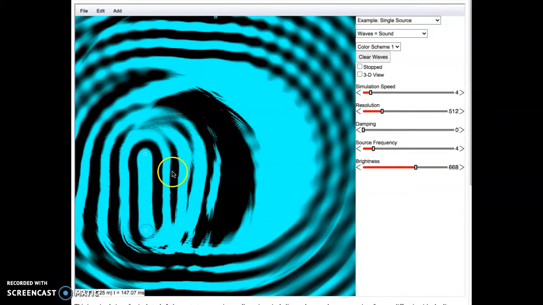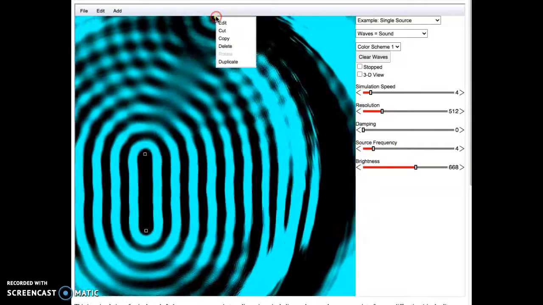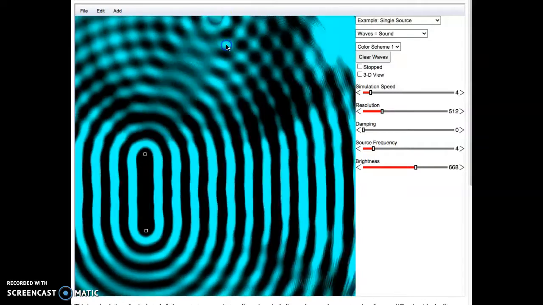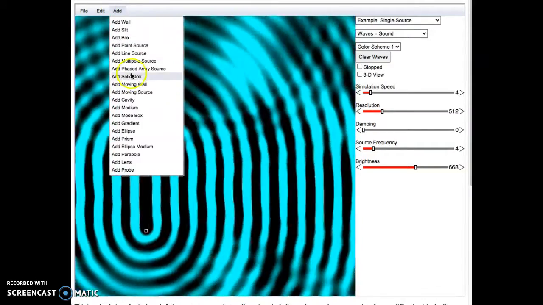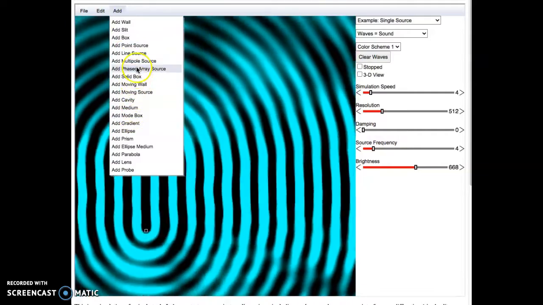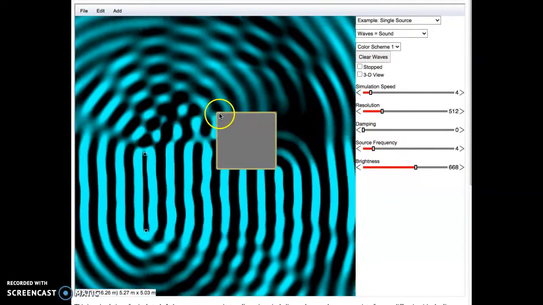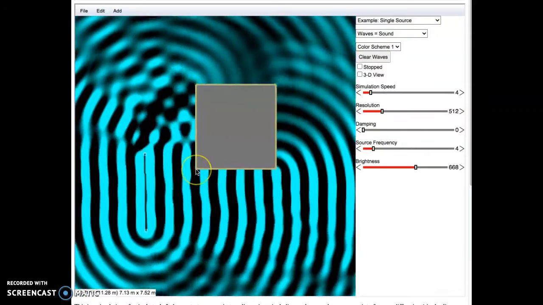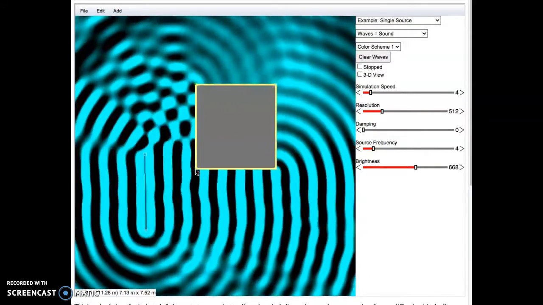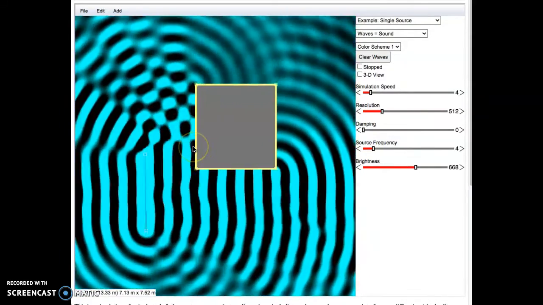And if we go up to the top here and click on something, then you can right click there and you can delete a particular source. And you can add a solid box there. And again, if it's yellow, then you can move it around. So that should allow you to carry out all the simulations that are asked in the assignment.